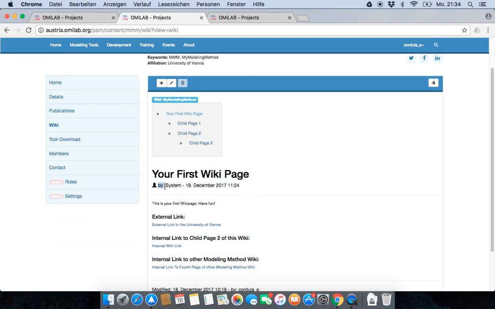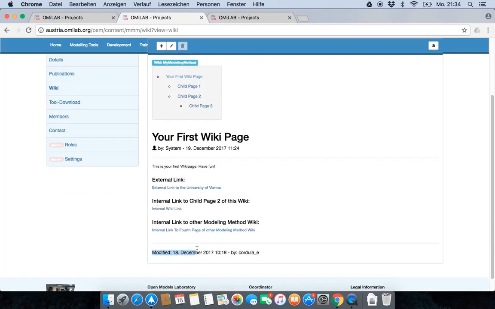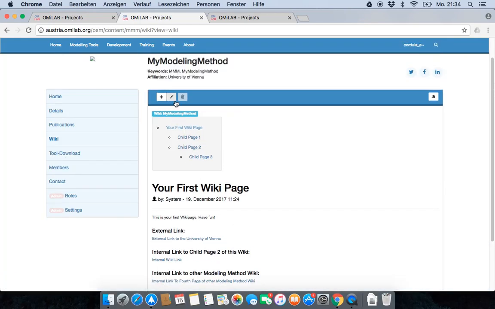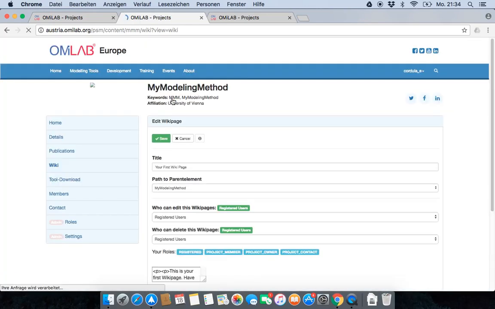The page name is shown as the first line of letters, and there is also the contact person, or the person who created the page, and the time and date when it was created. And on the bottom of the page, we can see when the page was last modified.